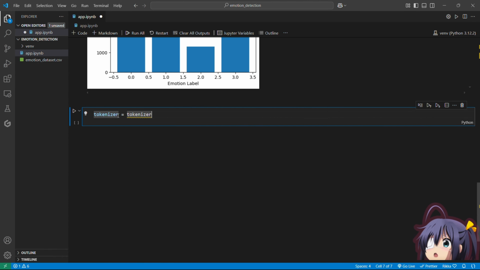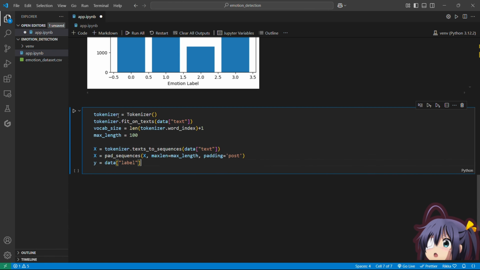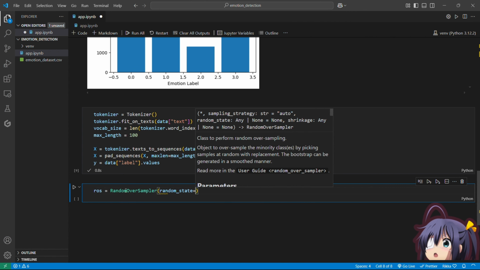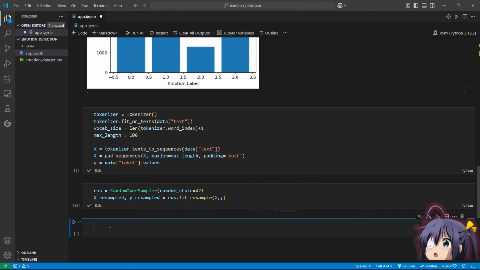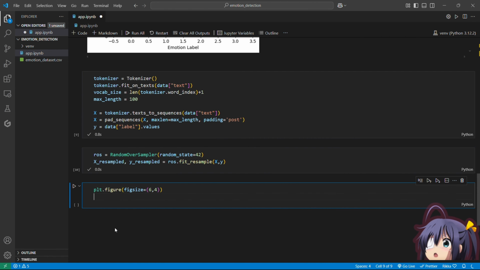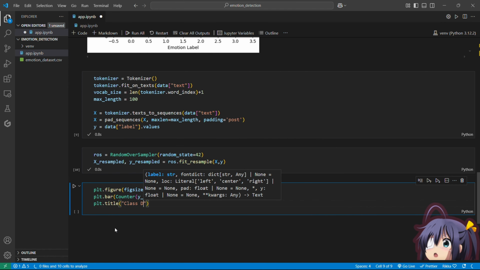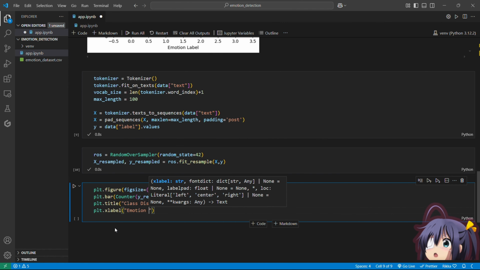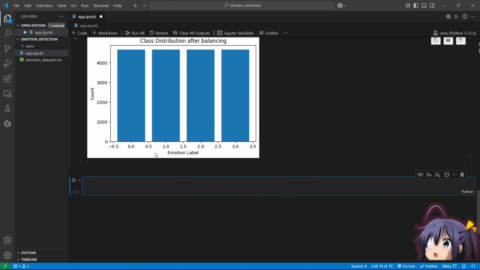Before that, let's first convert text into numerical sequences that our model can understand. We will use padding so that all inputs are the same length. Now let's balance the dataset using random sampler. Now let's check whether our dataset is balanced now or not. So let me just quickly visualize the dataset again. So as you can see, our dataset is balanced now.